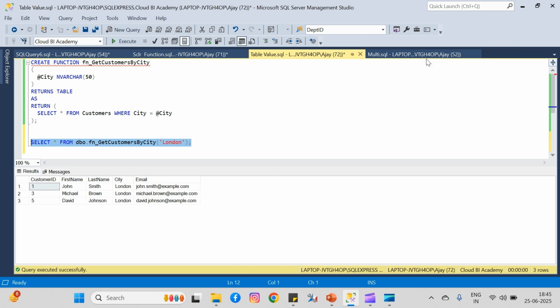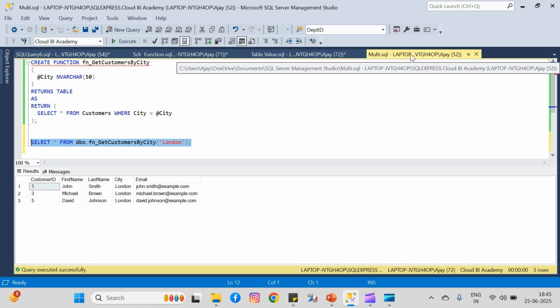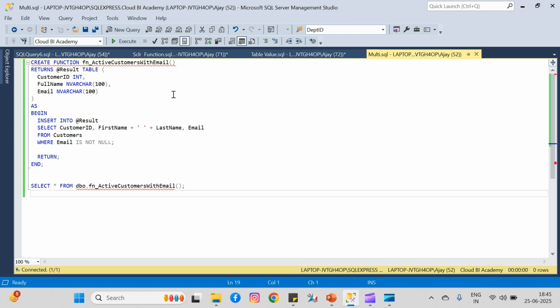Then our last function type is called the multi-statement table valued function. Okay, so this function is used when you need multiple operations to form your result table, like filtering and formatting. Okay, so I'm going through that.